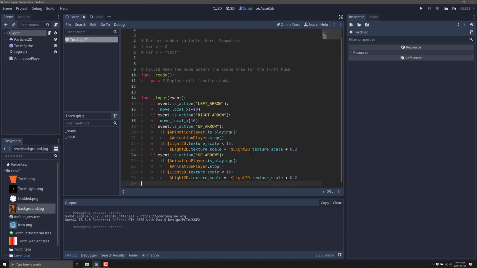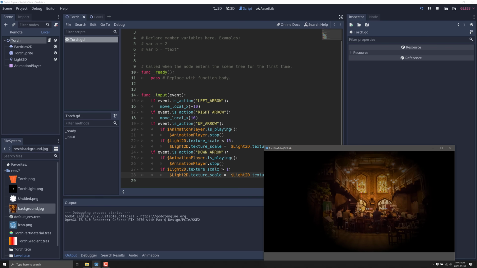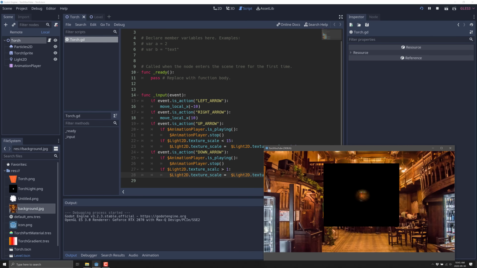Did I get that last line? All right, here we go. So this is going to be down arrow. All right, so animation player is playing. So stop it if that's the case, as long as it's, say, greater than 1. All right, we'll let this get really small. And in this case, we're getting smaller each time. So go ahead, we'll run this. And now we've got a down arrow control. And here you can see we can make it really tiny.